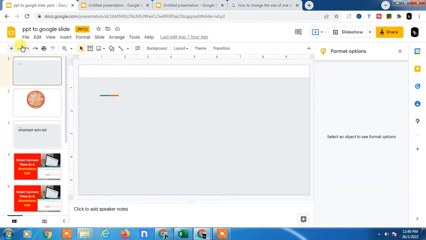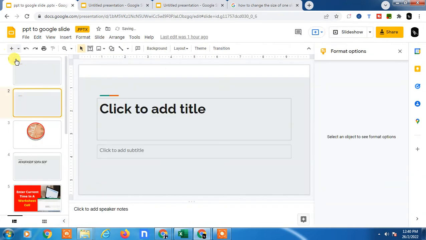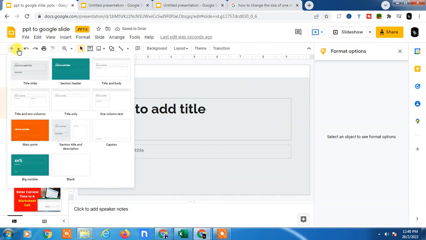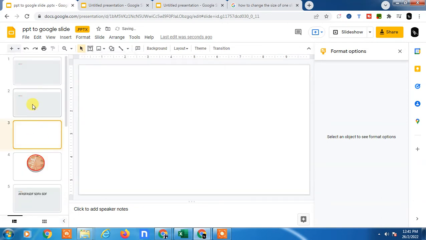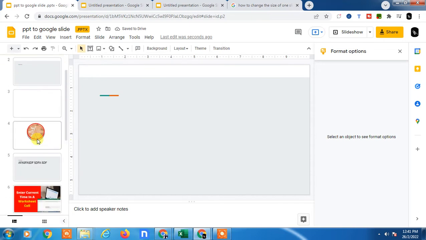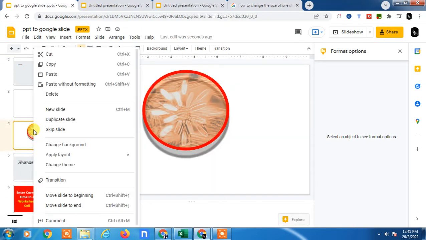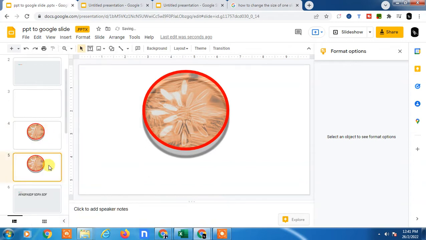Just click on this plus icon, and a new slide will be added. If you click on this tiny arrow here, you will find all the layouts that you can add. If you want to add a blank slide, you can just click on Blank, and a blank slide will be added. You can also copy the slide. If you want to copy this slide, just right-click, and you can copy it or make a duplicate slide. So one duplicate slide will be created.